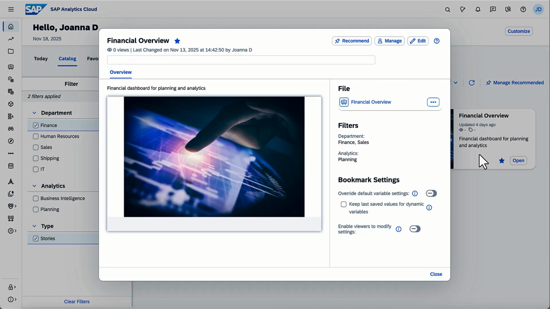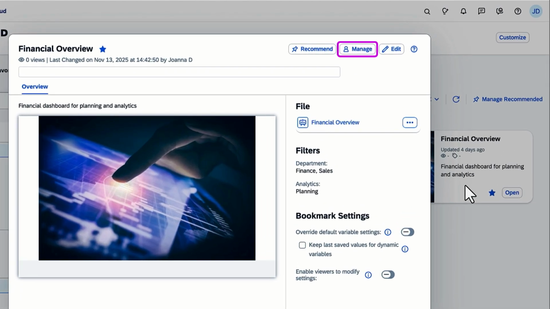If you have permission to manage the catalog, you can also recommend the file, manage user access to it, and edit the settings.